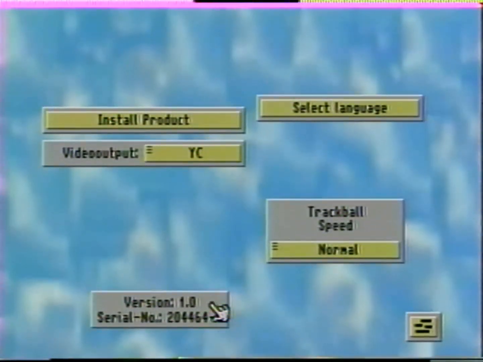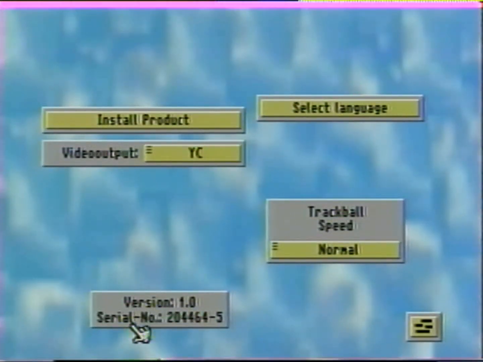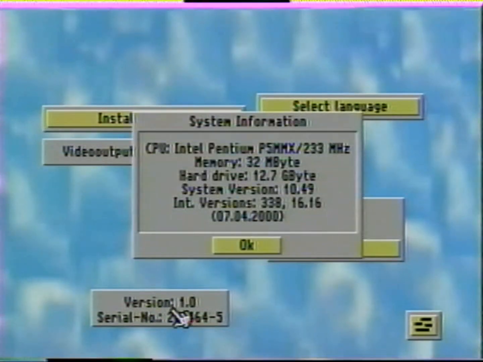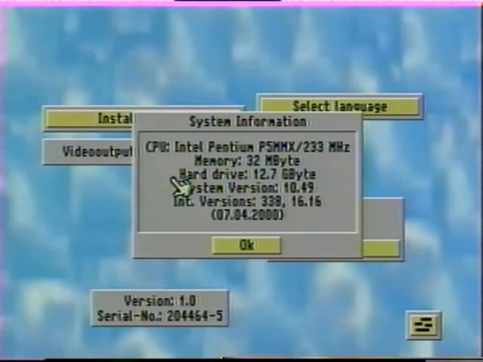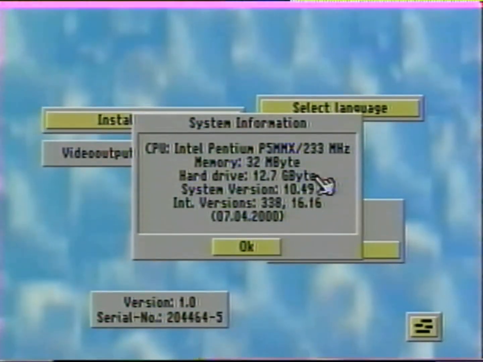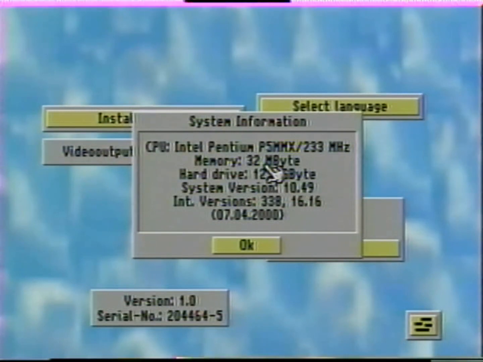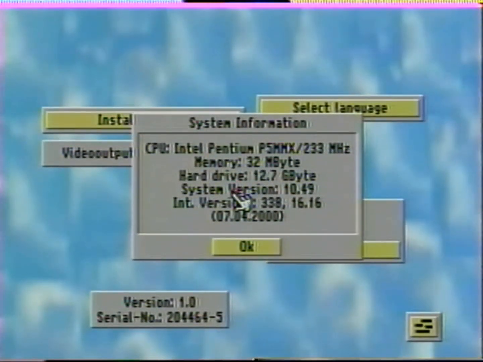And then you have a box that's kind of a disguised box over here. This gray box says version 1.0 on it. If you click on the left side of your trackball while on top of that, it's going to bring up an information area that tells you information about the Avio that you own. In this case, we have an Intel Pentium 233. It tells us the memory. The main thing that we want to look at here is the system version.